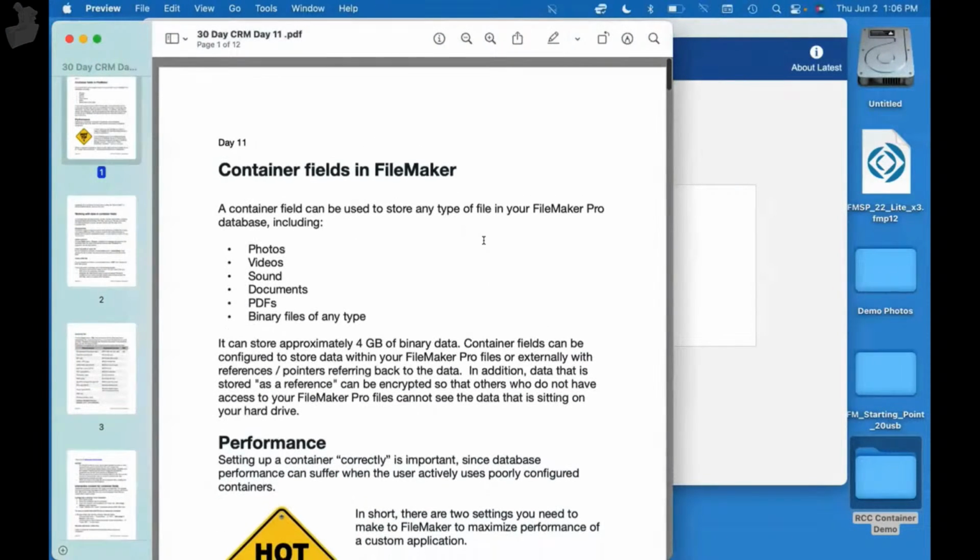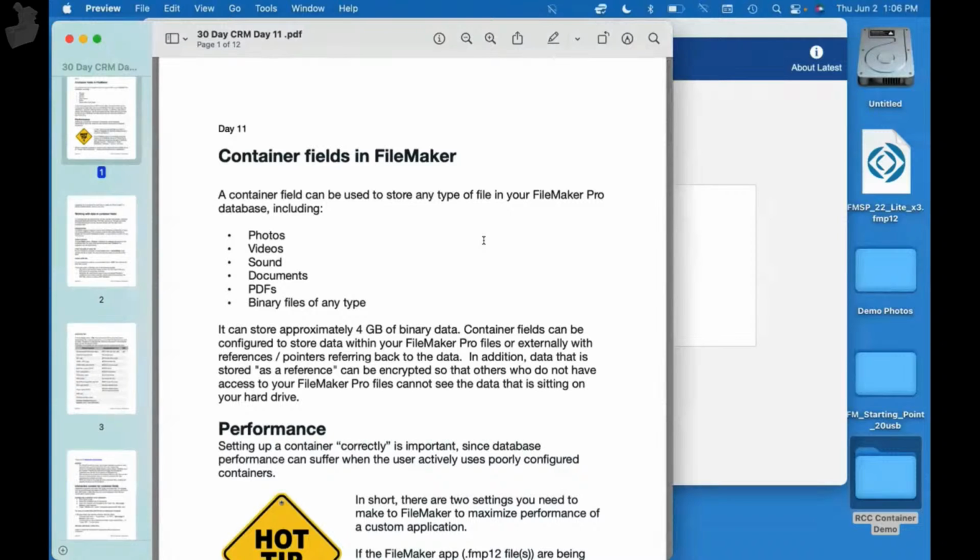Let me go ahead and show my screen. You should see my screen now. Richard has this outline to go through. We recently did a container demo, and we got to talk about all the things I wanted to talk about for containers, but Richard pointed out some really interesting other things about performance that I missed in my demo. So we're going to go back and forth where they overlap, and then show the things that he points out. So what can you put in a container? You can put photos, videos, sound, MP3s, documents, PDFs, any binary fields of any type.